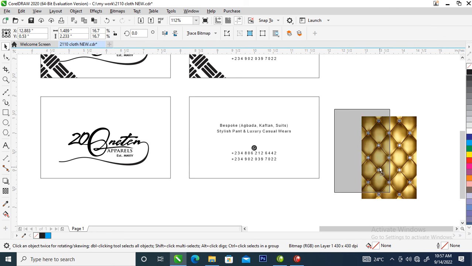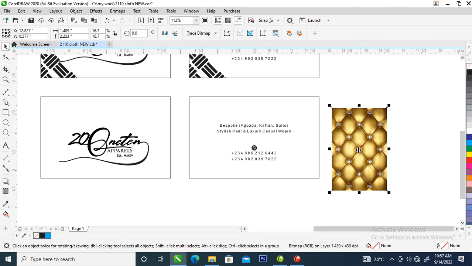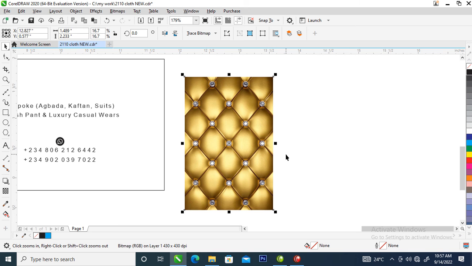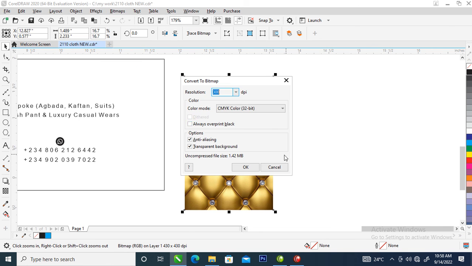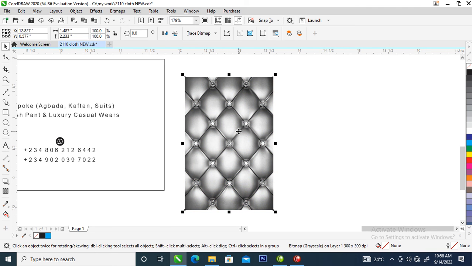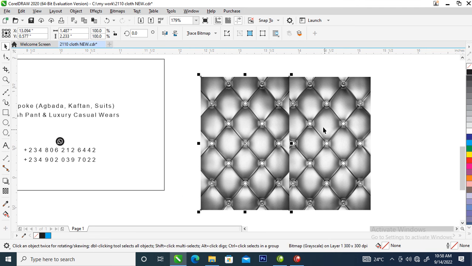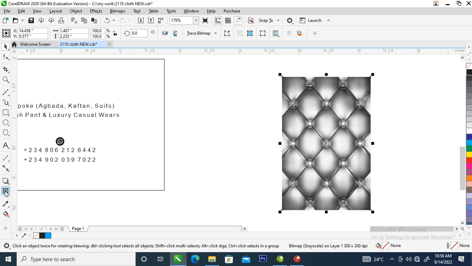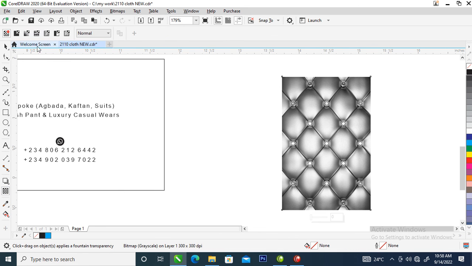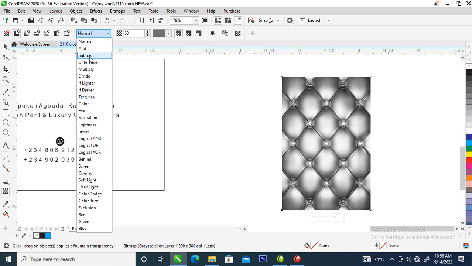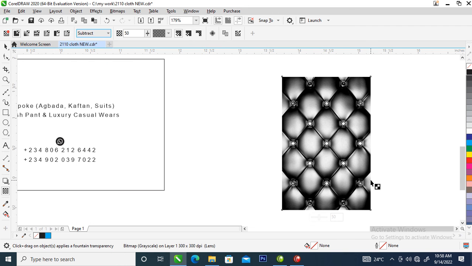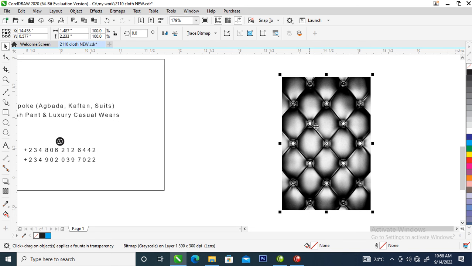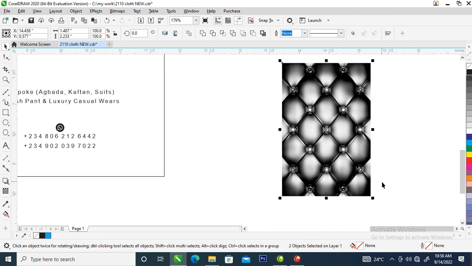Good. So right now what we are going to do is to go over and change this to grayscale. Convert to grayscale. Good. So right now make a copy, center it within the previous one, then select the top one, go over to your transparency tool, click on that, then you hit on uniform transparency, then you go over to this lid and select subtract. Good. Can you see that? Good. Right now group it all up.